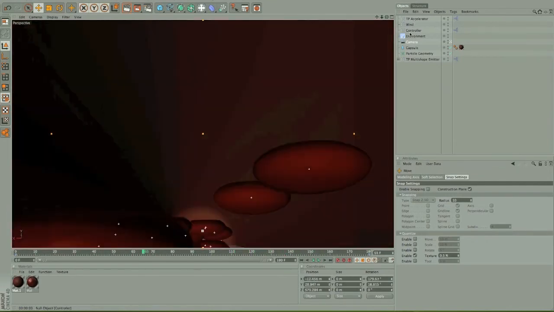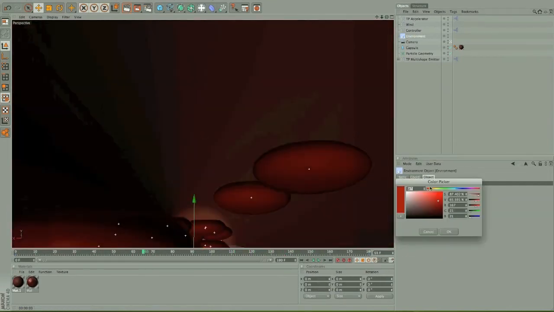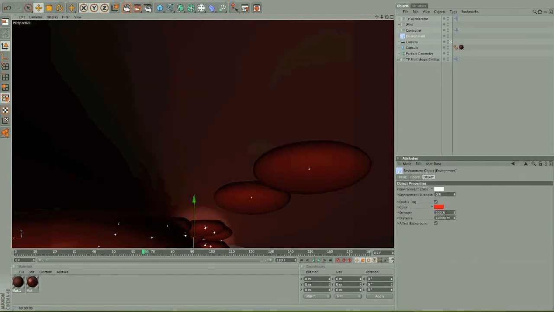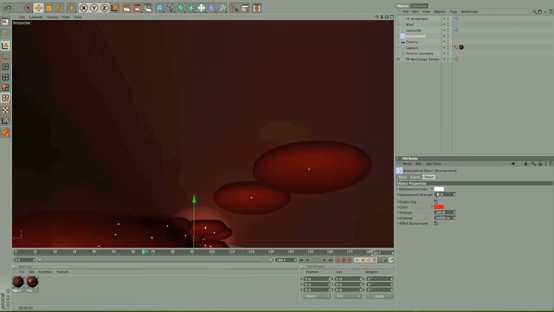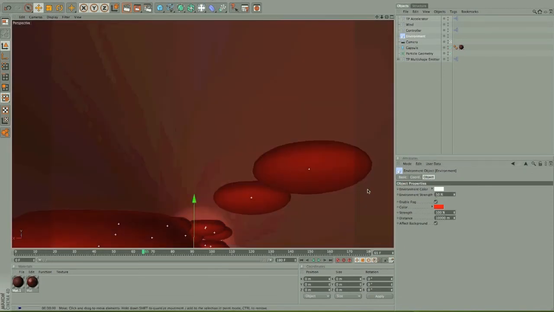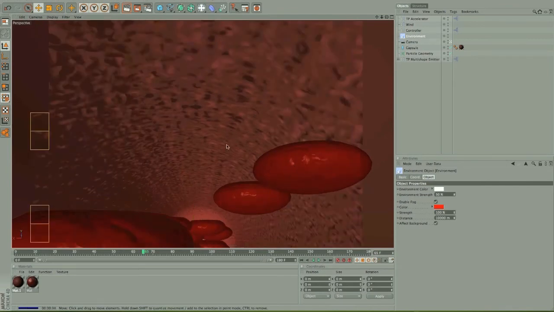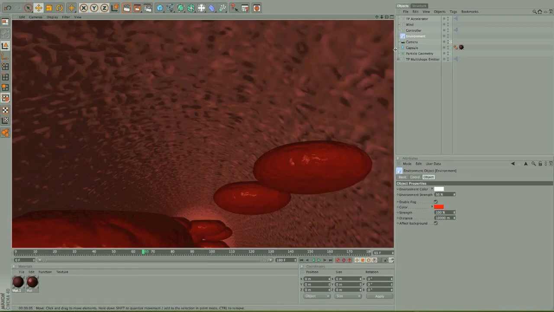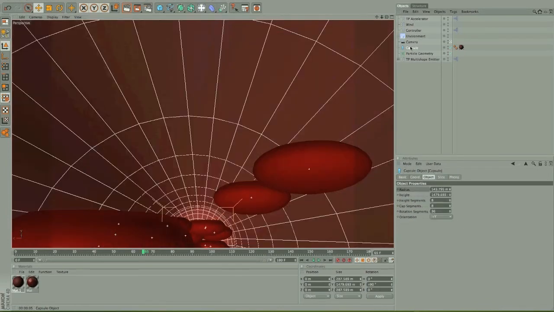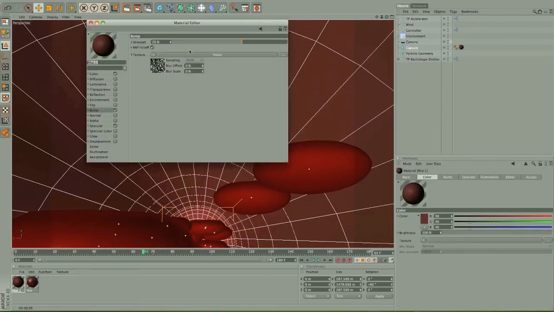I think the scene is also a little dark, so in the environment we should make the fog a little brighter, like really bright red. 100% strength, environment strength something like 50%, and that's really going to add the atmosphere we're looking for, of the blood flow.